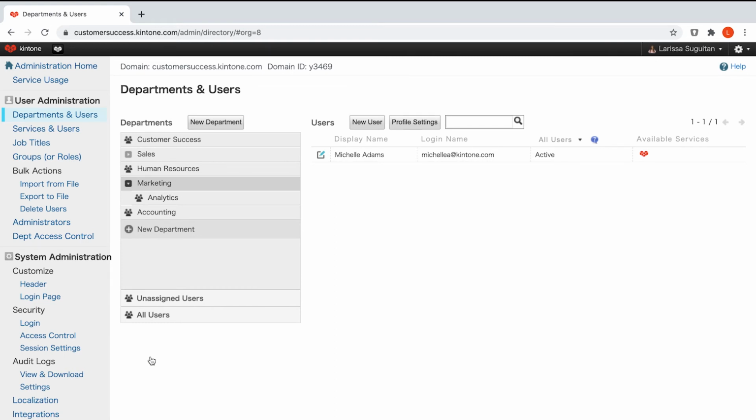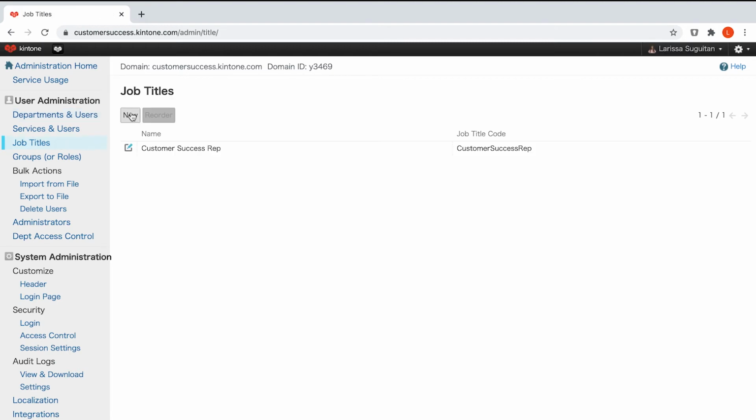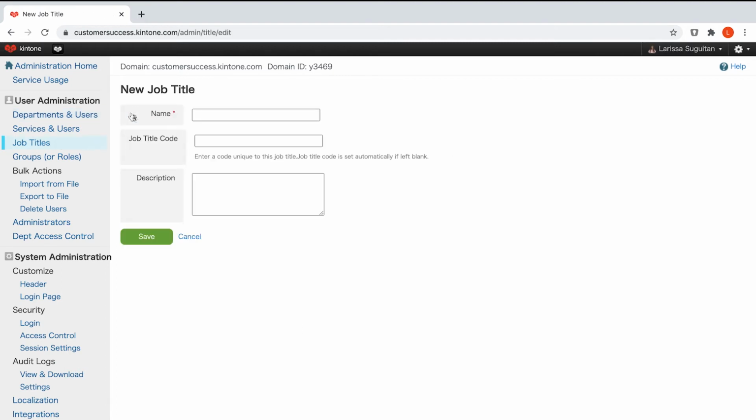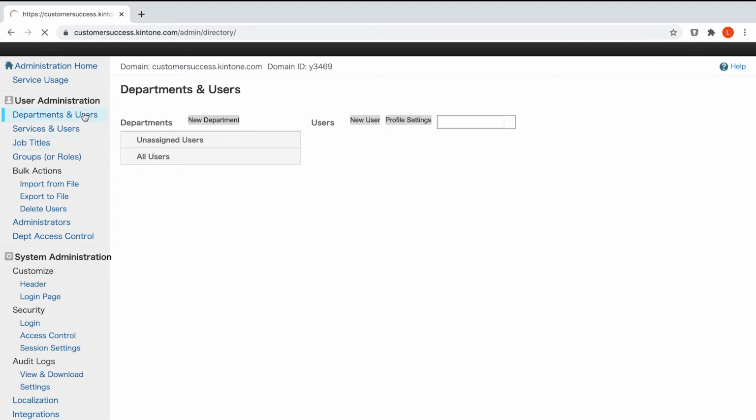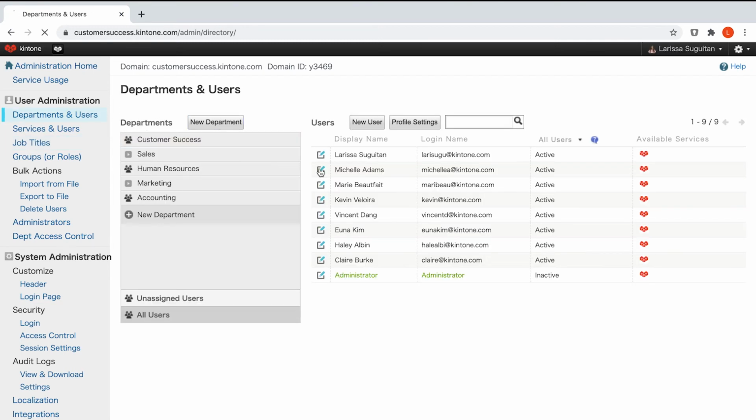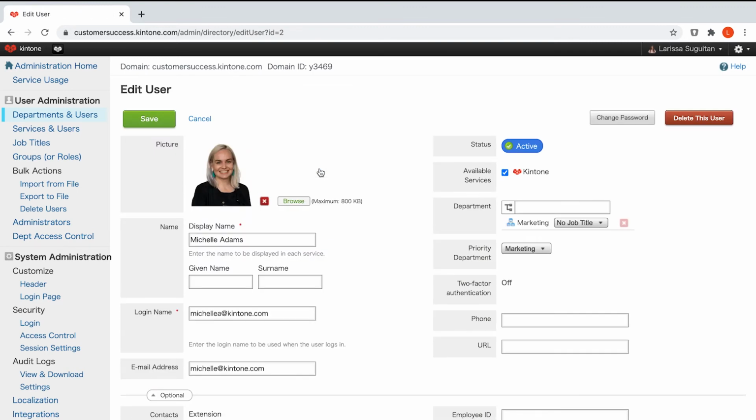Next, let's take a look at job titles. From Job Titles, click New. Enter the job title and an optional description, and click Save. You can give a user a job title by editing their user profile. Just add them to a department and select the job title from the dropdown and click Save.